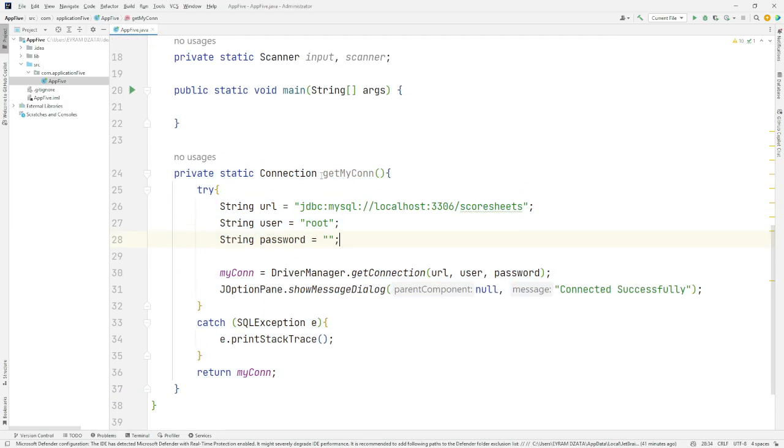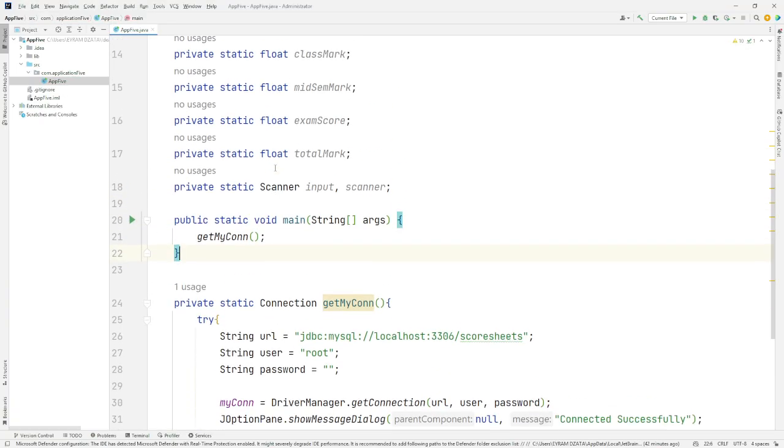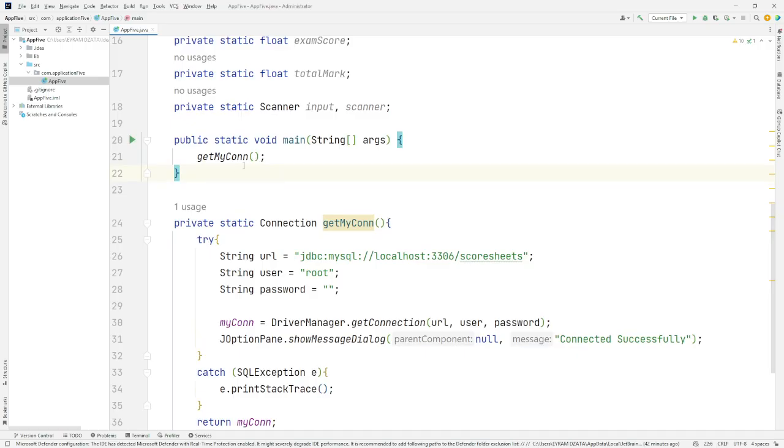Okay. So once we've done this, we are going to call this inside the method. So I'll copy this and come into our main method and paste it here. All right, paste once. Okay. So once you've done this, you are calling this method, the connection method. So I'll click on it, run.